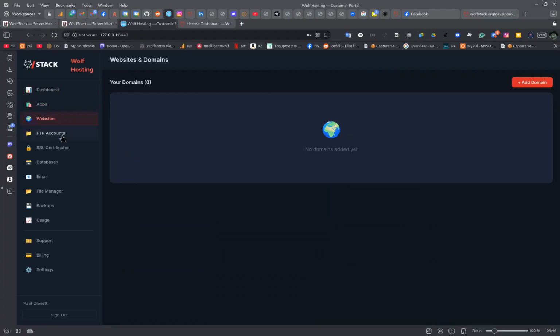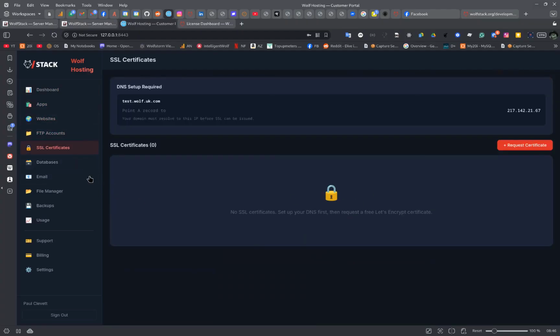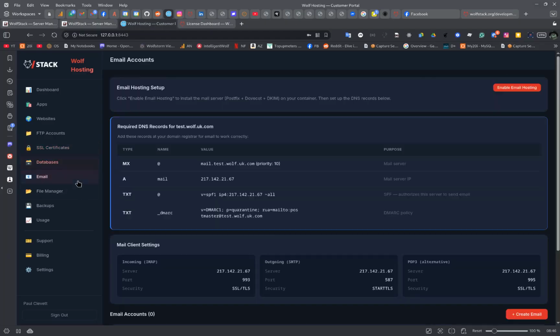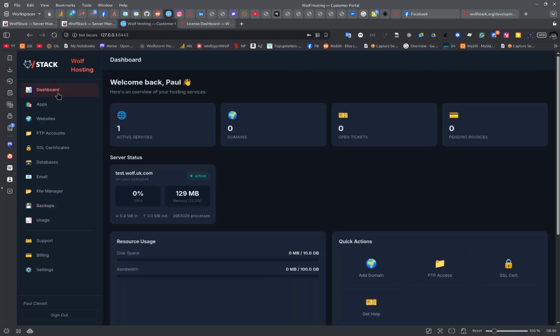It's at a beta stage, but it's got a basic app store that you can set up stuff on. You can set up websites, add domains to it, set up FTP accounts, add SSL certificates. It comes with MariaDB built in, so users can set up MariaDB or Postgres. It's got a built-in mail server, a file manager and backups, and it's really simple. So the beauty of it is that someone who doesn't know a lot about hosting, or wants to host their website with you, will be able to. And of course, it's white label, so you can change it around.